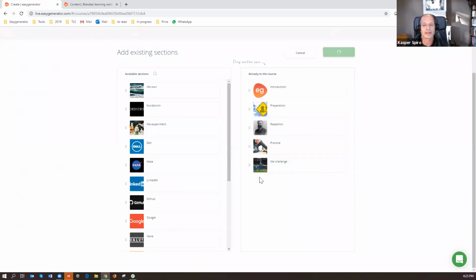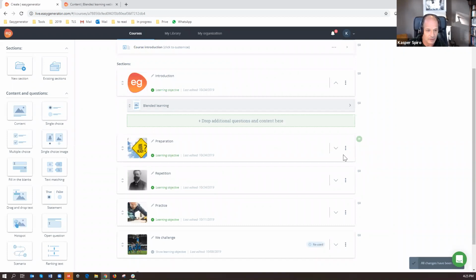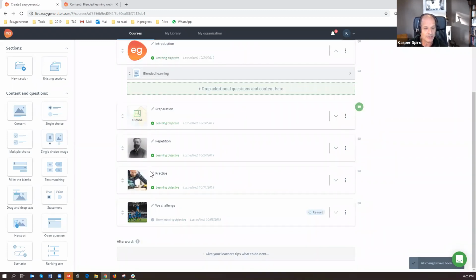So if I click on done, you will see that my course now has not 3, but 4 sections. So imagine this is like the reuse section, and if it's the one, it will mark it as reuse. You can click on it, you see where it's being reused. And what is really important, the moment that I make a change here, that change is applied in all courses where that section has been used.